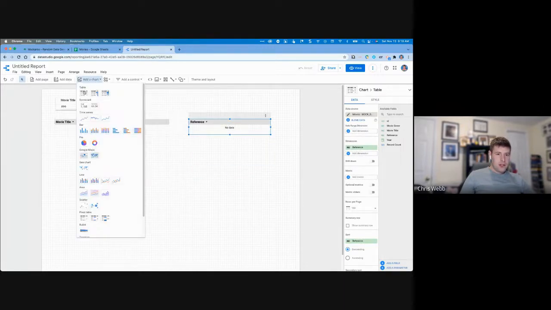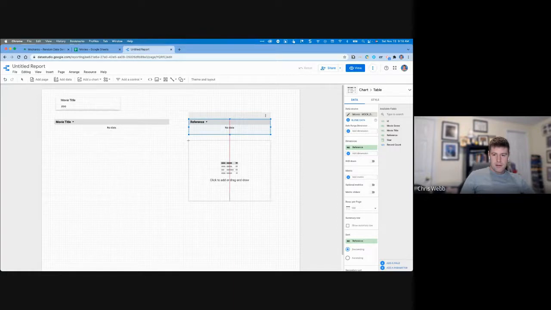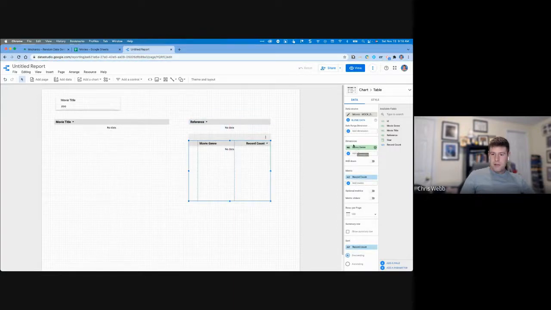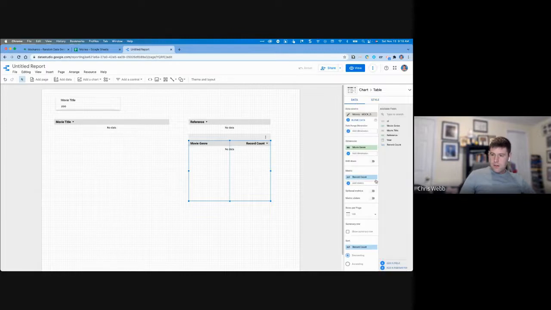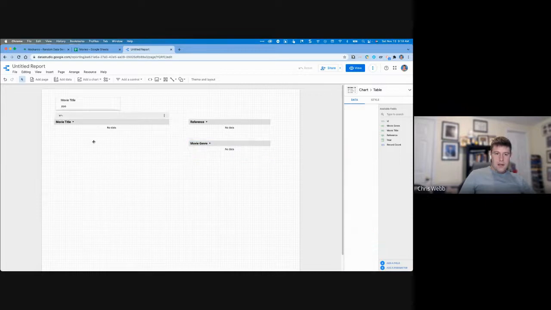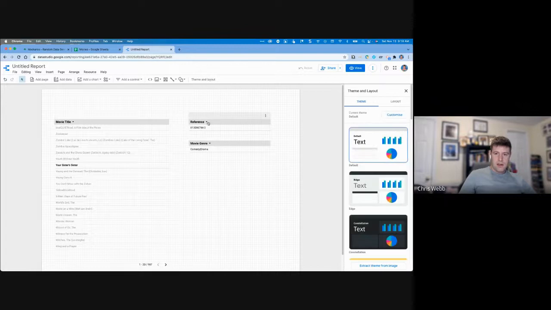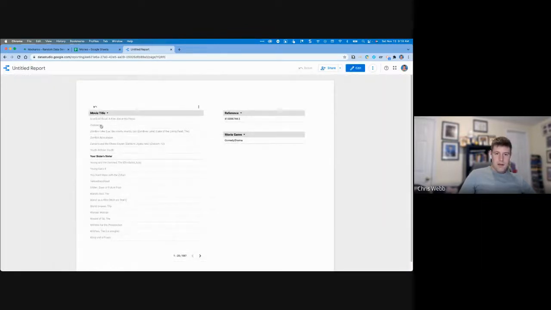Can add a chart. So you could add a table in here, and then you would just make this one the genre. And again, just go in, remove the row numbers and this. Go in and delete the record count. So now we've just got the genre. And if I delete this control here, we can now see everything. And now what you can see is if I click here, both of these tables now update with the correct information.